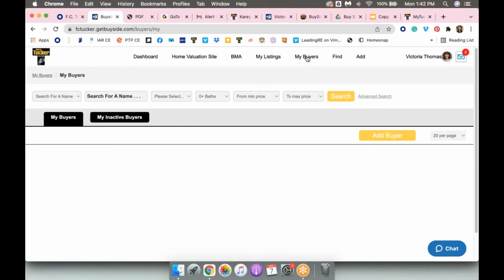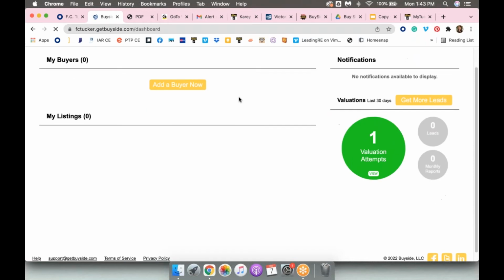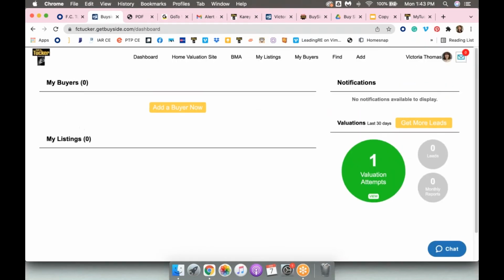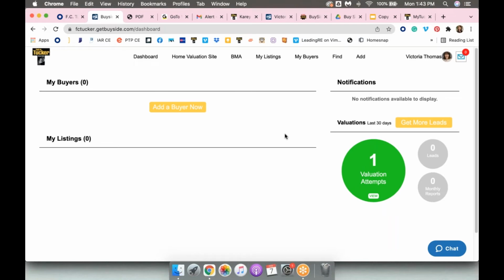I don't love this as much because your client isn't doing anything or getting anything out of it the way they do with a My Tucker account. They get some perks out of that, but you can put your clients in there. That's what some of this other stuff is up here at the top. If I go back to my dashboard, I can still see that valuation. If I had any listings, they would be here. And then I could add a buyer here too, if I wanted to. So there's those 3 legs of Buyside.